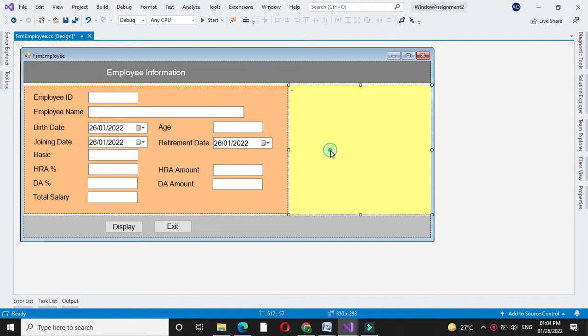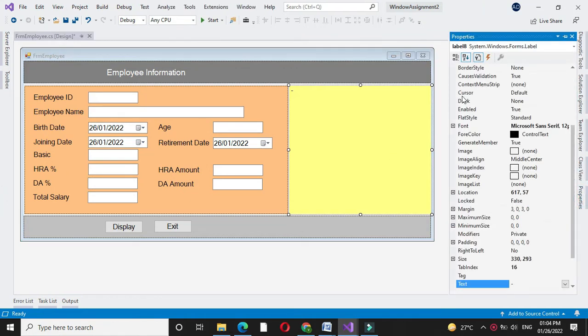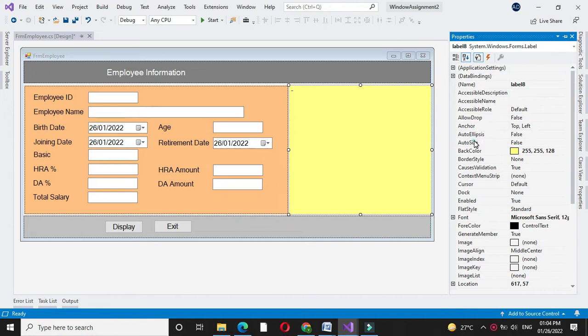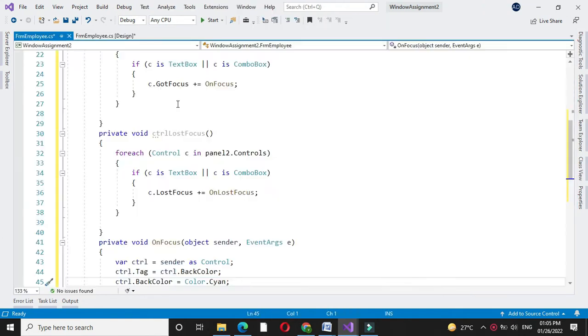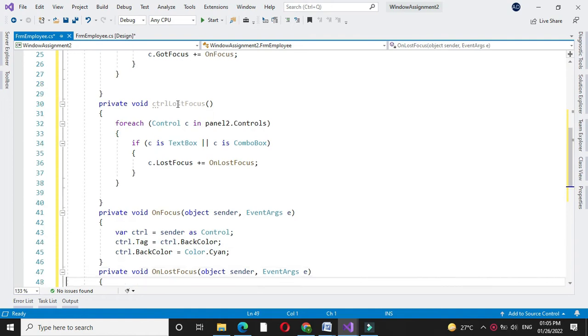Here one label is added and whose auto size property is made false, so we can change the height and width of that label. Now first we'll write the got focus and lost focus event for all these controls.